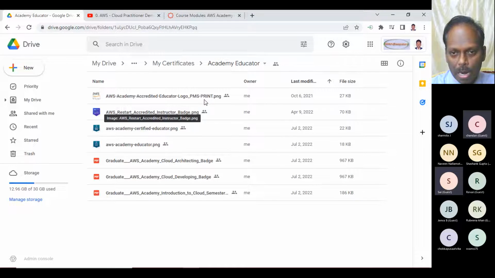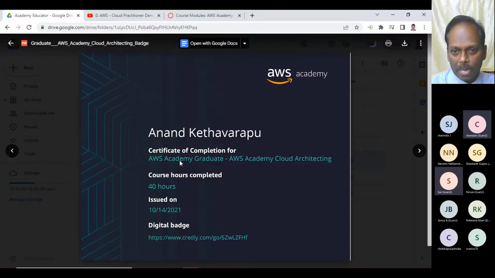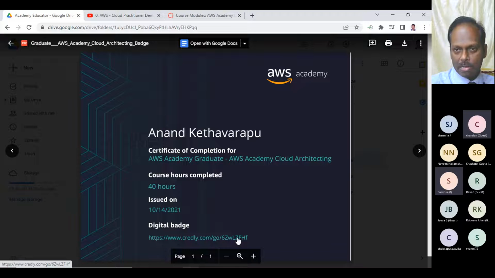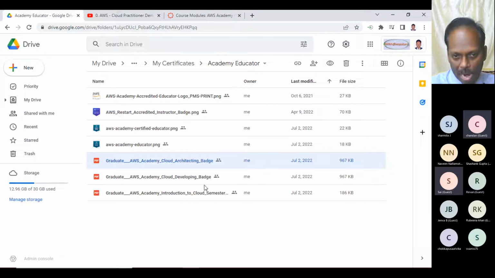This is the instructor badge logo. Yeah, something like this you'll get: 40 hours of training, issued on so-and-so date. You'll also get a digital badge on Credly. So you can even publish it on LinkedIn, etc. This is your certificate badge.